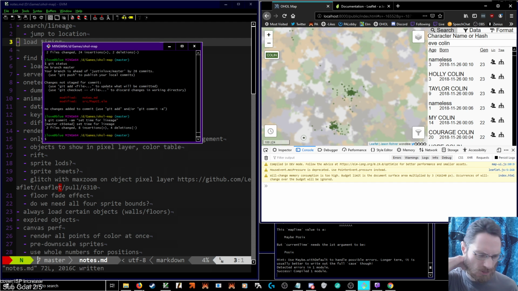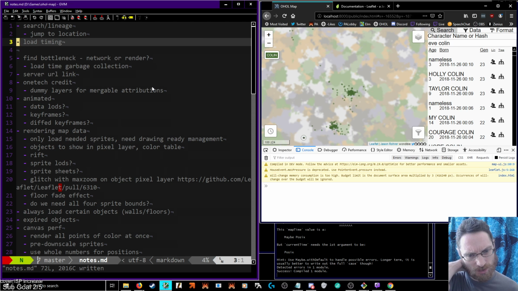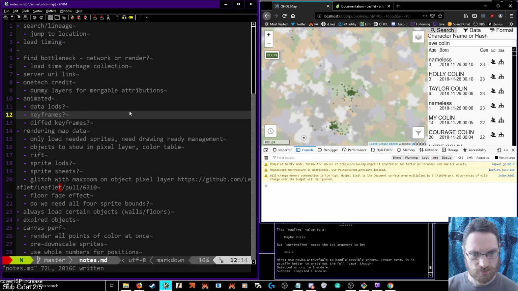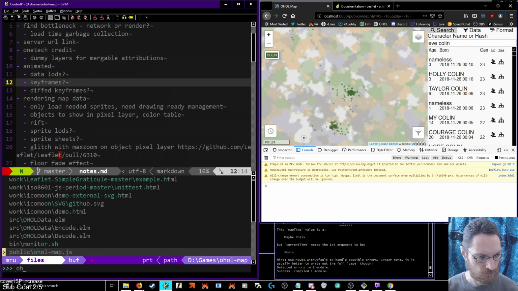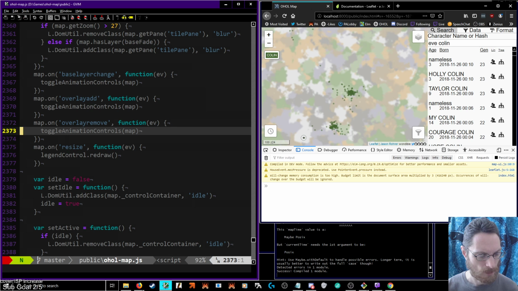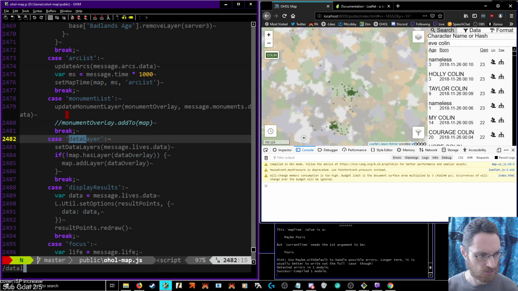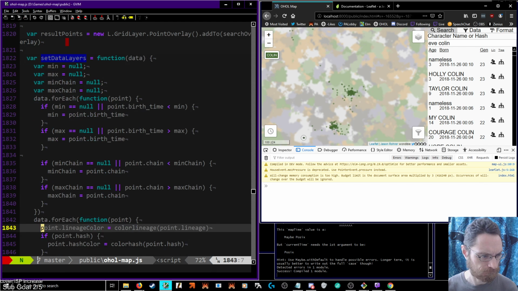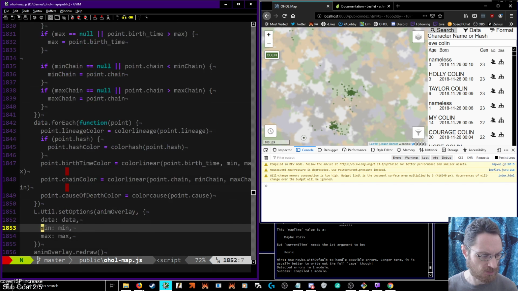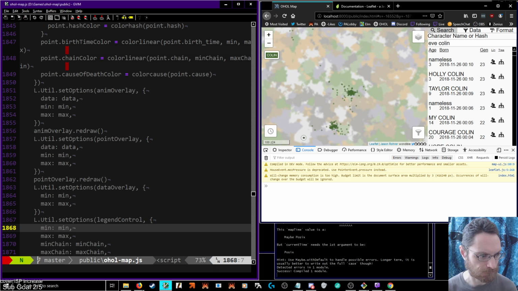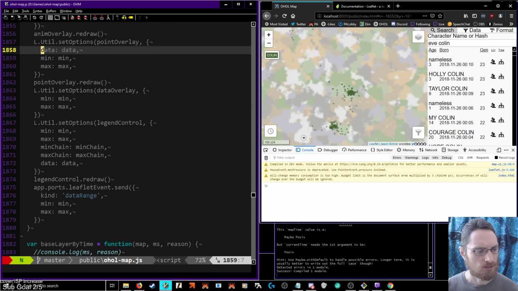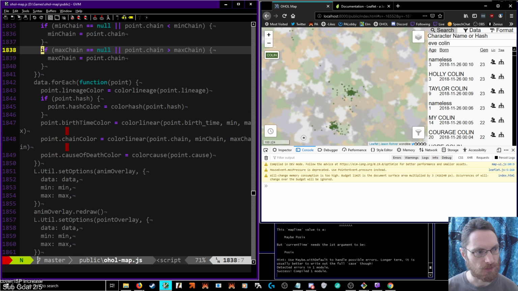All right, now jump to position. I'm not normally going to have all the data on the Elm side. So when we get a data layer, set data layers, we do min and max times, and that's actually what sends it back to there. Oh, this is going to get into some map interface stuff.